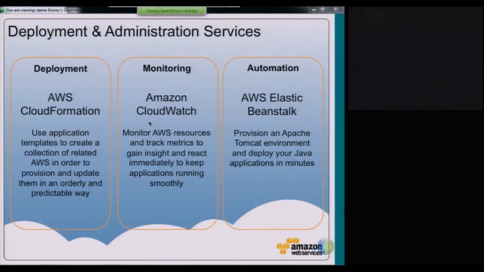CloudWatch is our monitoring capability, and if you have a Java application, Elastic Beanstalk is a Java container where you simply deploy your WAR file, and we'll take care of launching all the infrastructure behind that for you.